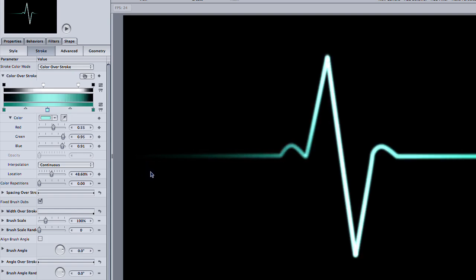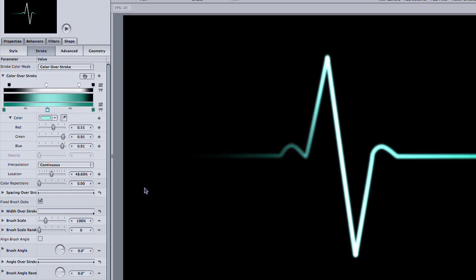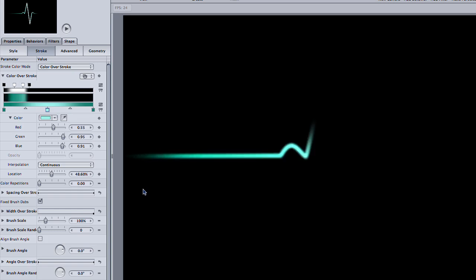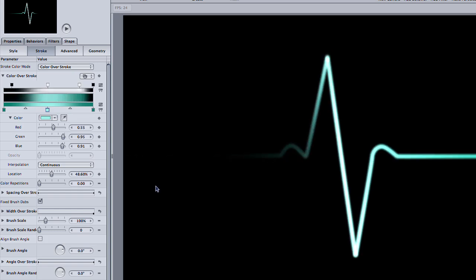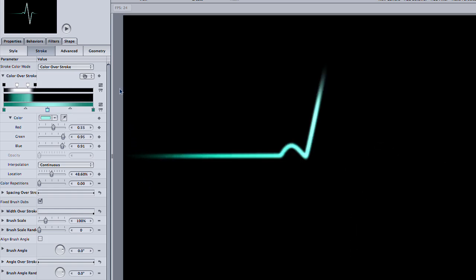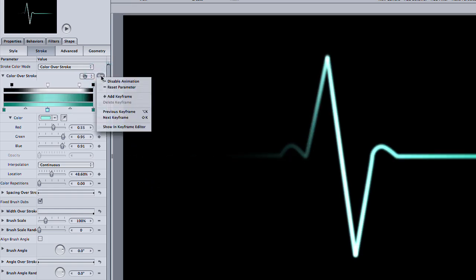There, that's great. Now there's only one more thing I'd like to mess around with. That's the timing of the animation. Now you may think it's fine now, but I'd like to see it a little faster, so I'm going to show you a quick way to adjust it. Go back up to the color over stroke parameter and click on the animation menu. Down at the bottom, choose Show in Keyframe Editor.